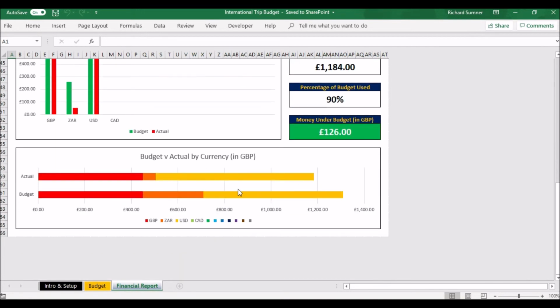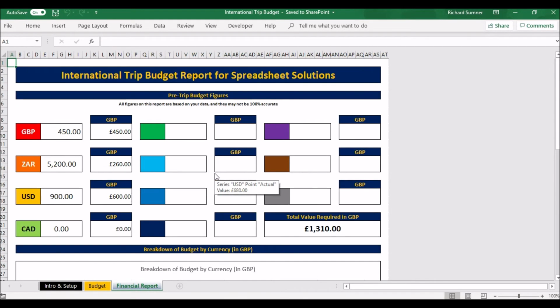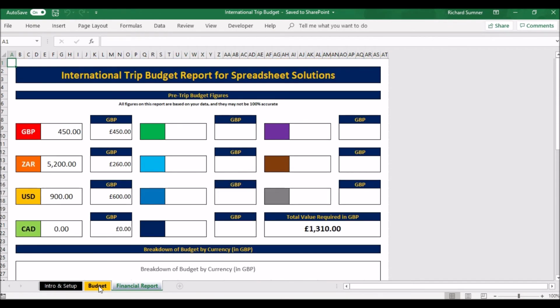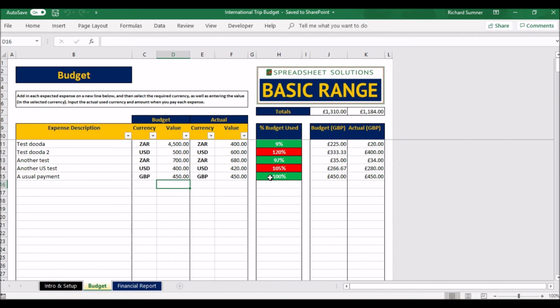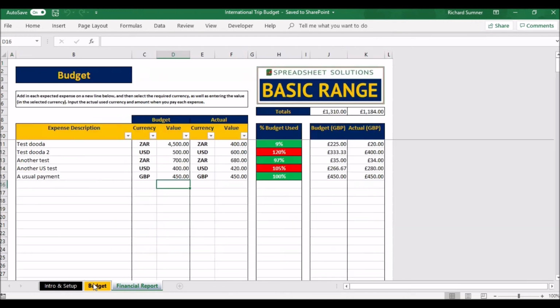And lastly, you can see a breakdown of your actual expense compared to your budget, in pounds, by the different currencies. So not only do you have this report to show exactly where you overspend, which currency you overspend in, but you've also got a complete budget breakdown here of each individual item, what percentage of the budget you used, and what you spent. And you can use the section at the top here, once you've done your budget, to plan what value of each currency you're going to need.